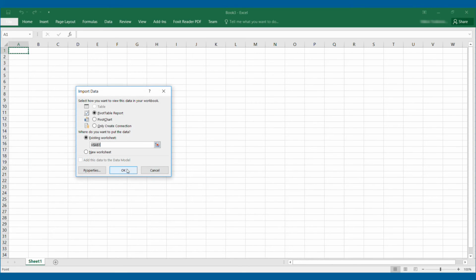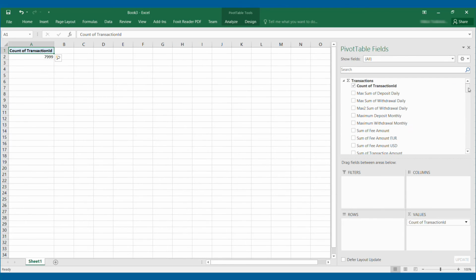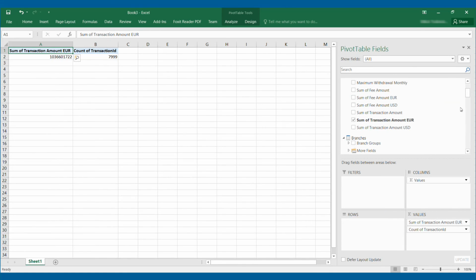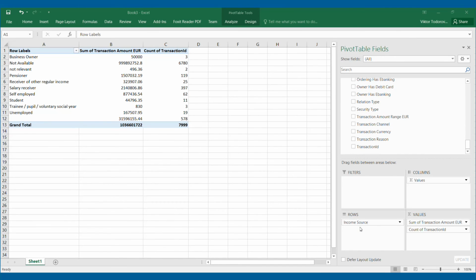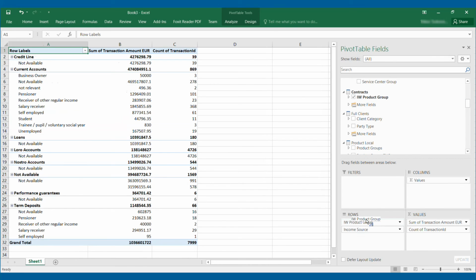Pivot table report format of the cube data is applied. Pivot table fields of the OLAP cube are offered on the right side of the screen. We choose the count and amount sum measures of the transactions. Then we apply the income source attribute of the small client dimension as a row field. More complex structure of the report can be built by using additional attributes for analysis. For example, the Infoware product group can show the client income source categories on different levels.